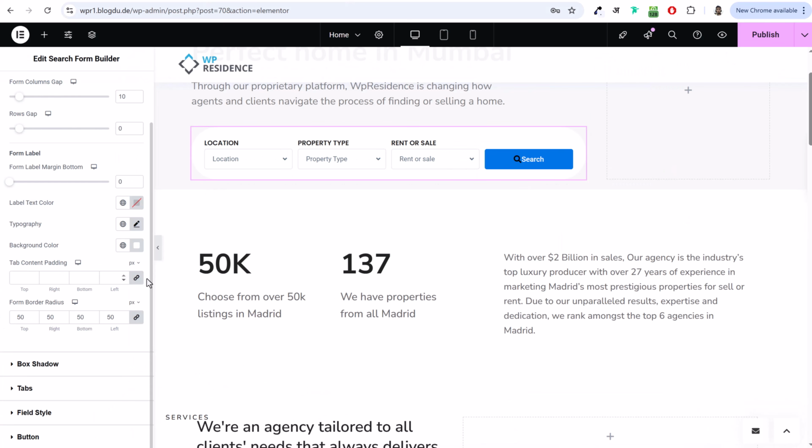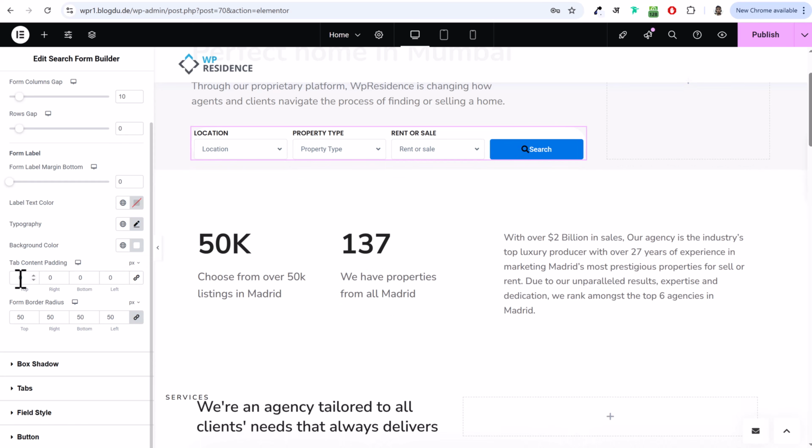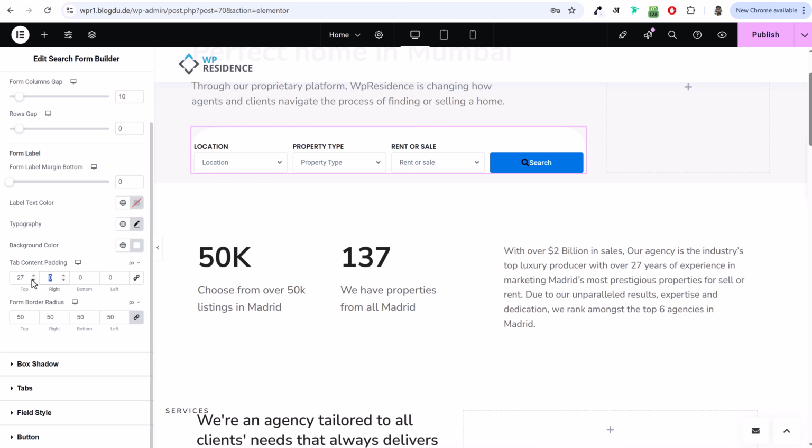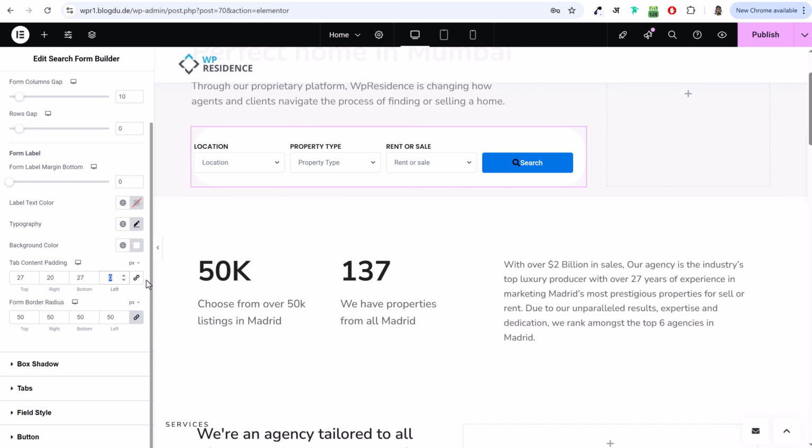Then after that, padding, make it 0 first of all, and whatever padding you want. So from top, I want 27. Right and left, first of all, let's select right 20 and then 27 bottom, and left we want a little bit more, 30 pixels, okay, from left hand side. So top and bottom 27, right 20, left 30.